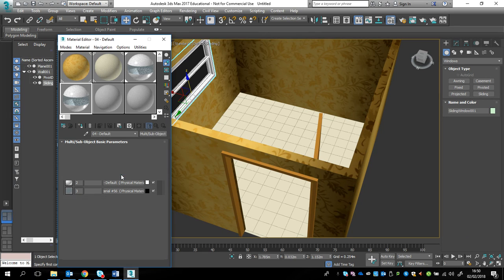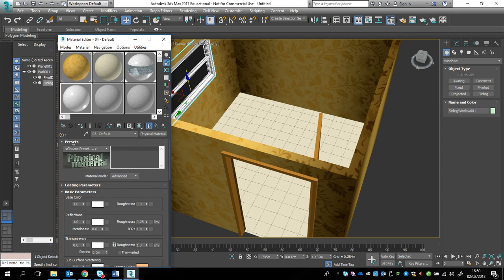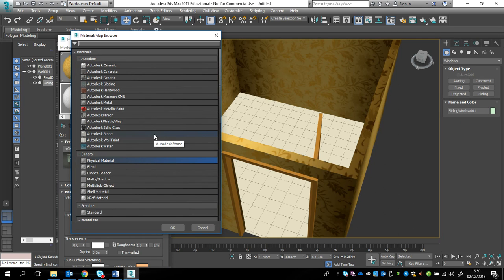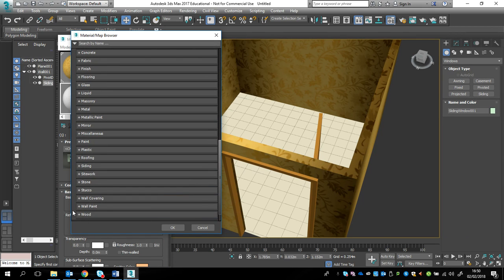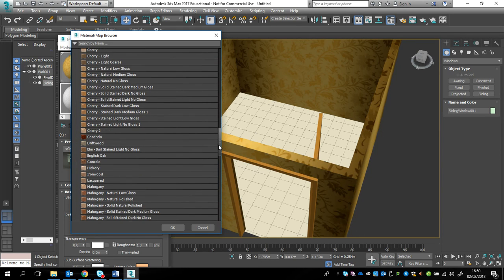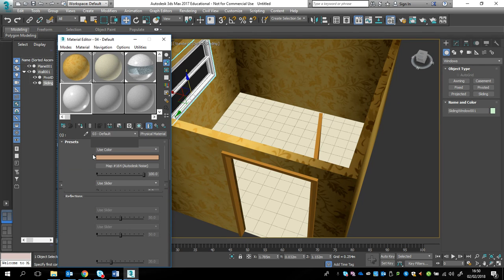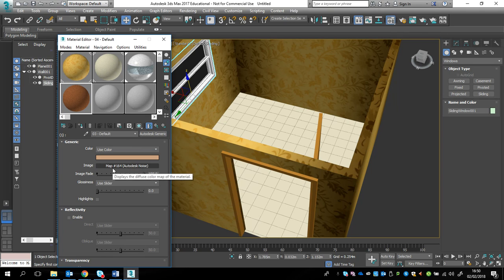And all I need to do now is go into my physical material slot, and I'm going to use some wood from the Autodesk settings. And I think for this one, let's have some nice English oak. So that is now, when it's finished thinking about it, a nice English oak pattern.